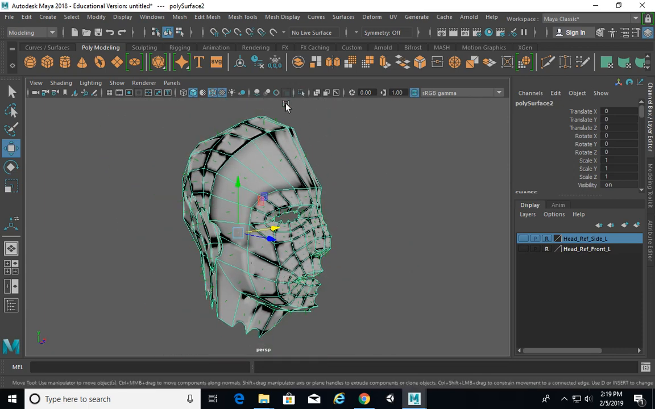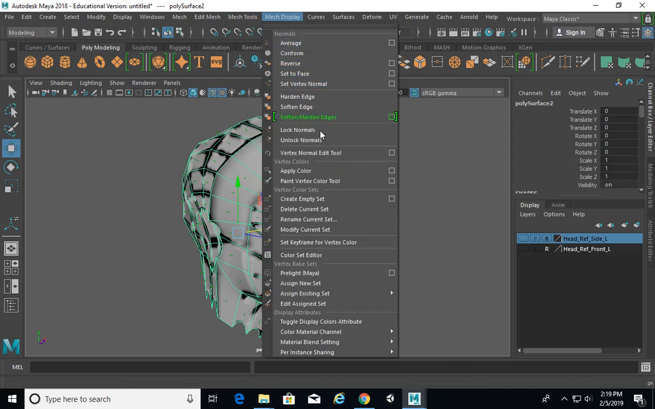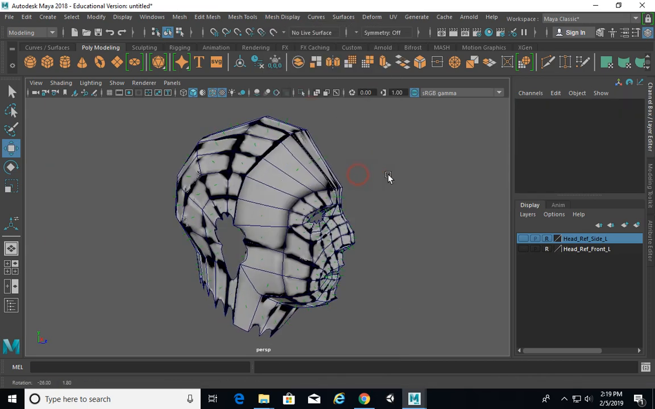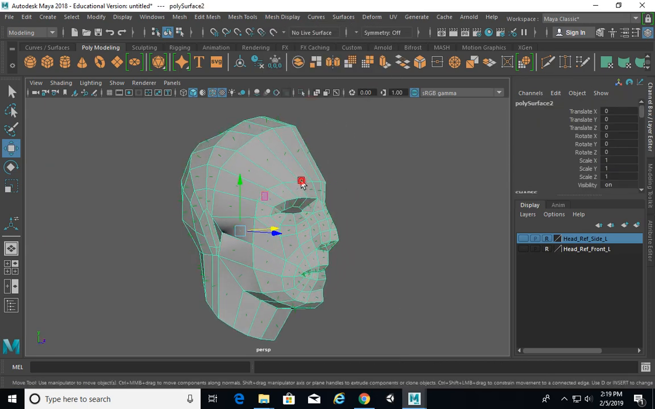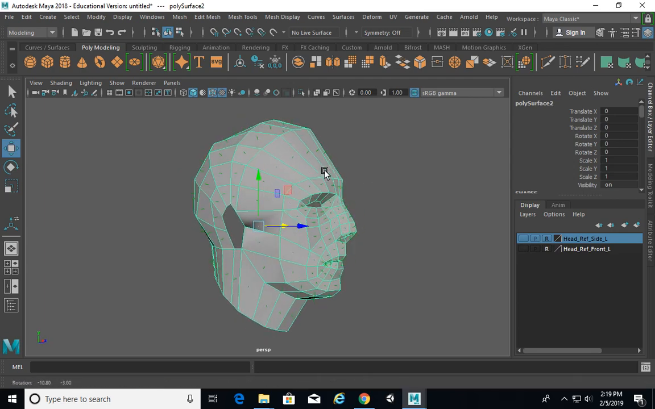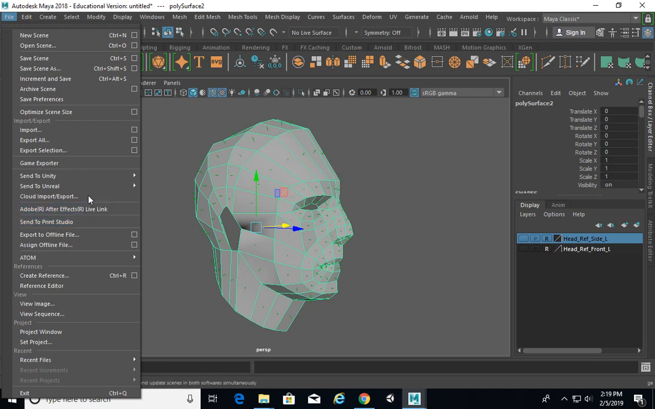I'm going to try one more thing before I do the nuclear option. So I'm going to say mesh display, and I'm going to say soften. Nope, that didn't do it. Okay, so what I want to do with this mesh is export it. I'm going to go nuclear, and I'm going to export it as an OBJ. So I'm going to say File, Export Selection.